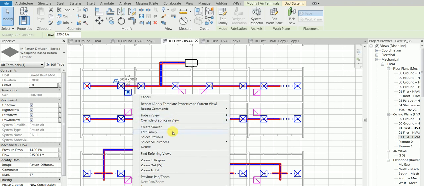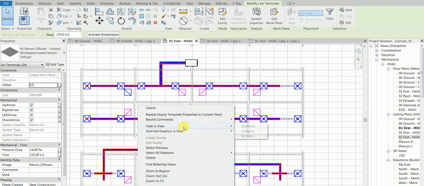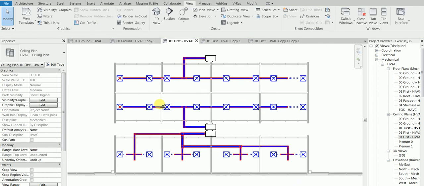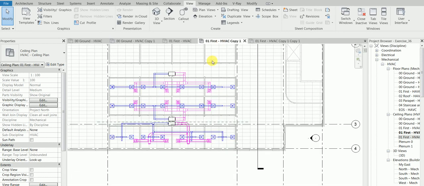Let's say select all instances, entire project. I said hide. Okay, beautiful. I hope you understood this small short class, isn't it? Let's say one here. See, it's still here. Same story.